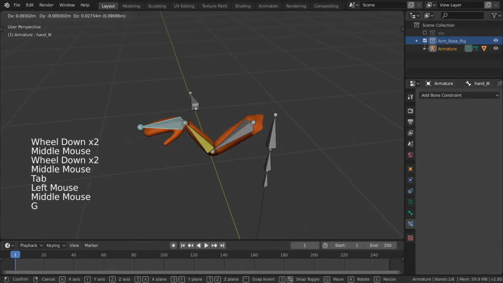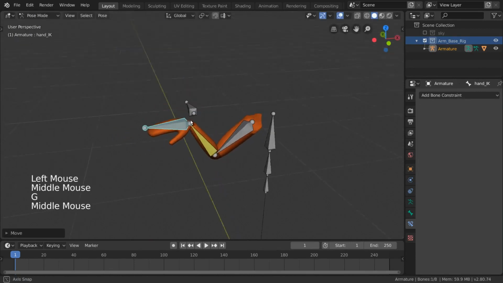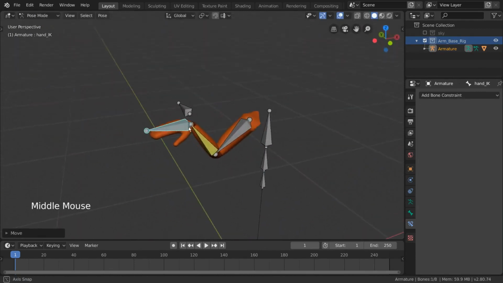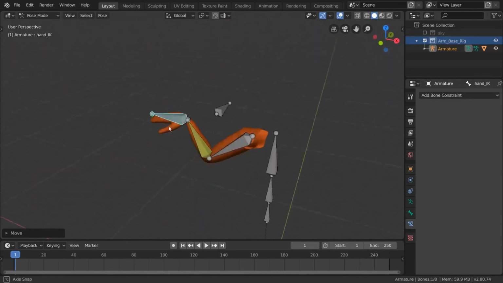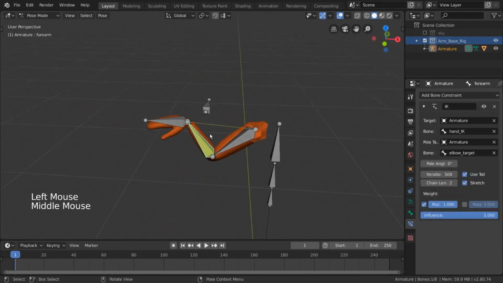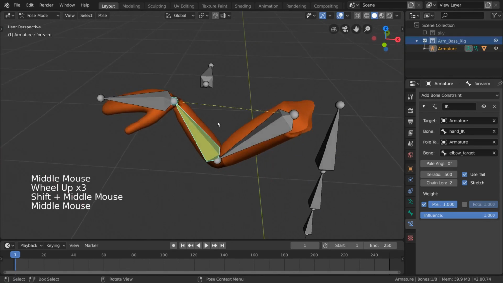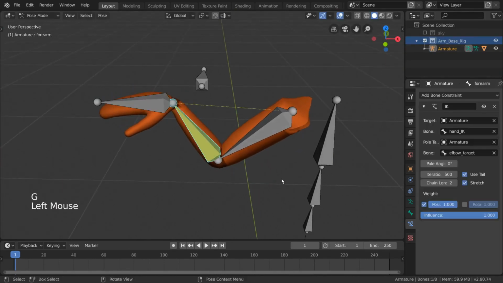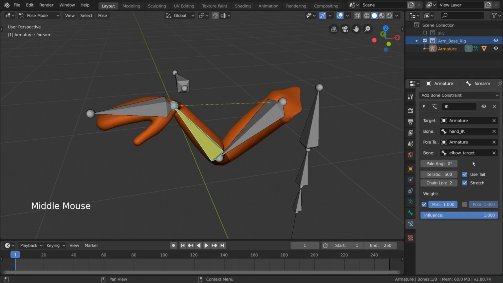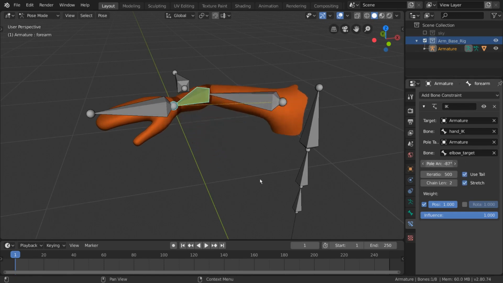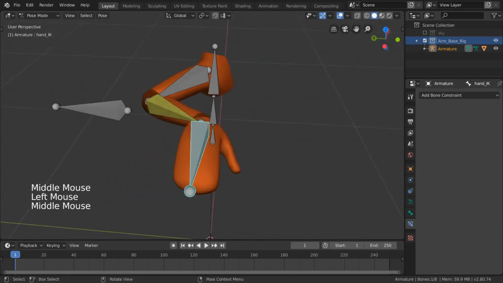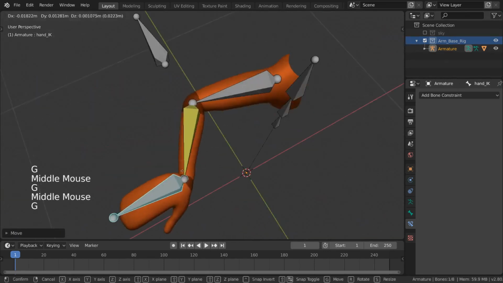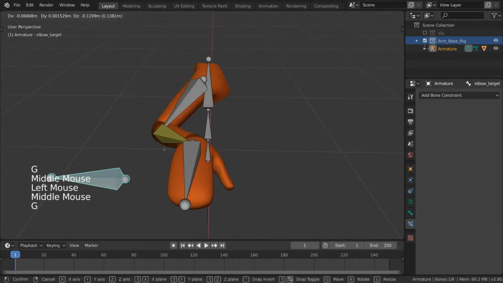Now, as you can see, our elbows bend just fine, except it's still in the wrong direction. But don't worry, that's because we forgot to set one more value in the inverse kinematics constraint. Let's go ahead and keep our elbow bent and then select our forearm bone again. We can go into the inverse kinematics constraint and click and drag this pole angle value until it points to the pole target correctly. And that's it! We now have a working inverse kinematics rig in Blender.